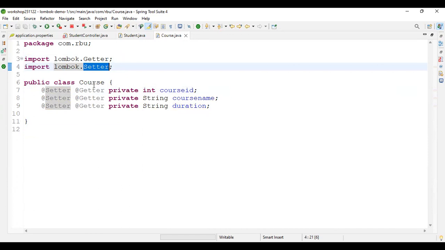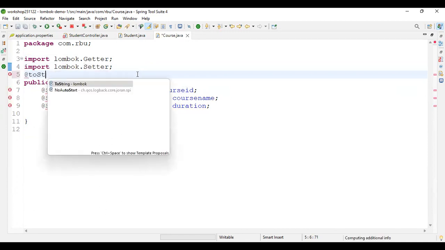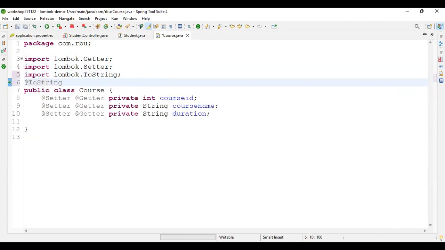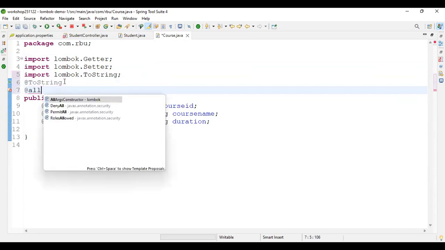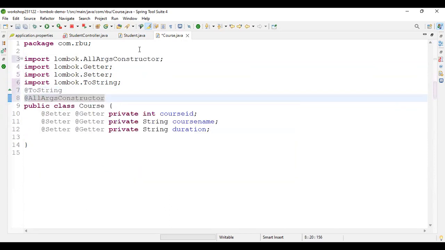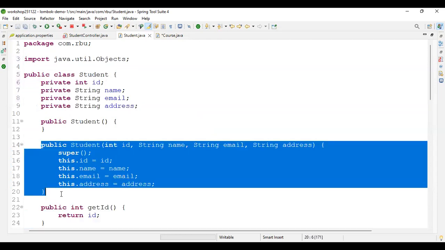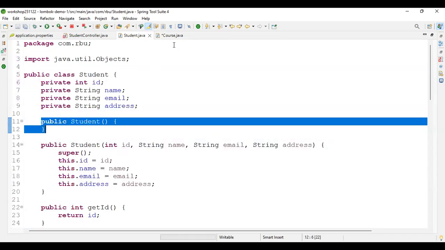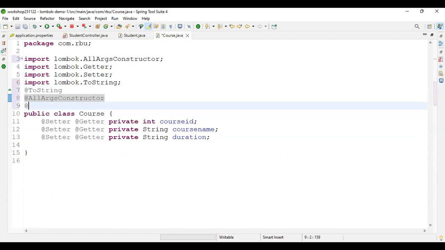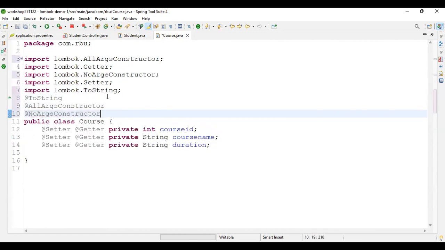Okay. And I want to provide a toString method for my class. So here also you have a toString option. So put this toString annotation. It will provide a toString method. And I want to provide an argument constructor, put AllArgsConstructor. It will provide you an all argument constructor. And I want a default constructor also. So put NoArgsConstructor. Like this, so many annotations we have. These are the basic annotations. We will go to the next level also.